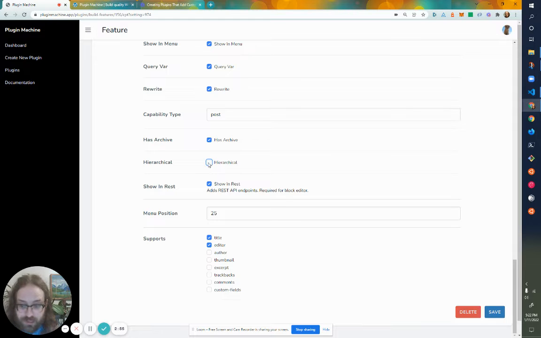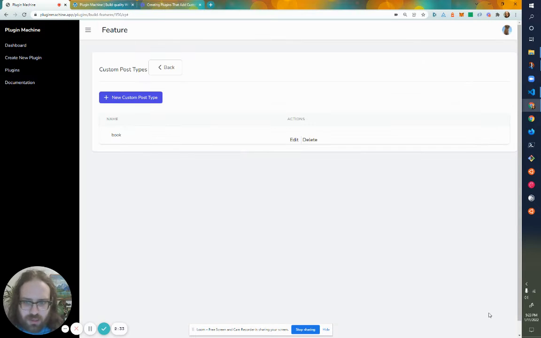hierarchical is like pages are hierarchical, like parent-child relationships. You have to turn on show in rest and this thing here if you want the block editor to work. You want to have like author, thumbnail, excerpt, all these good things you might want to click on for this post type. And we could add more if we wanted to.